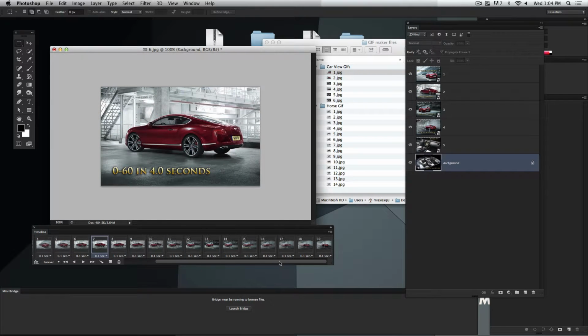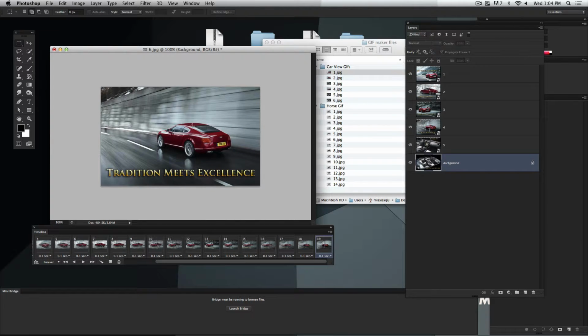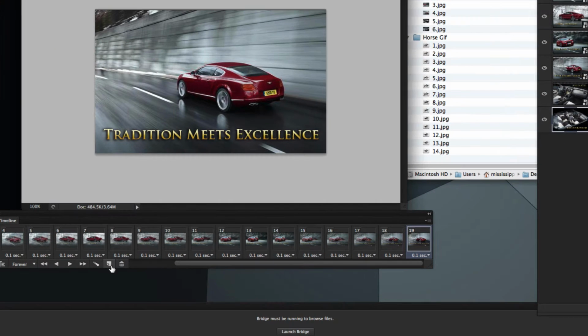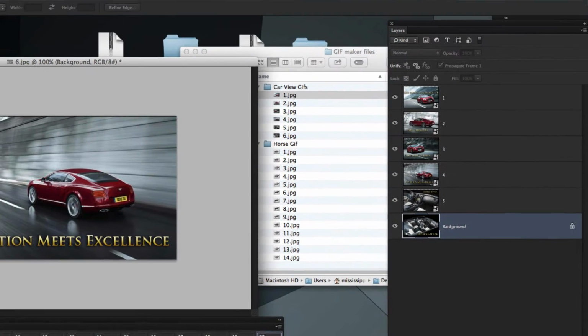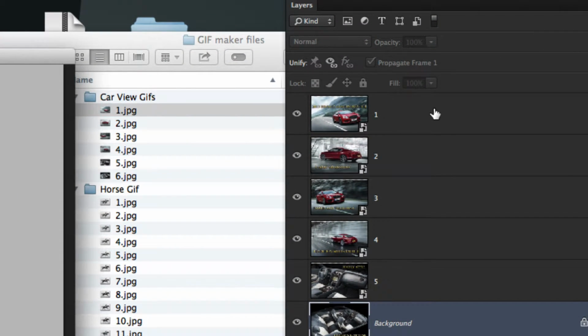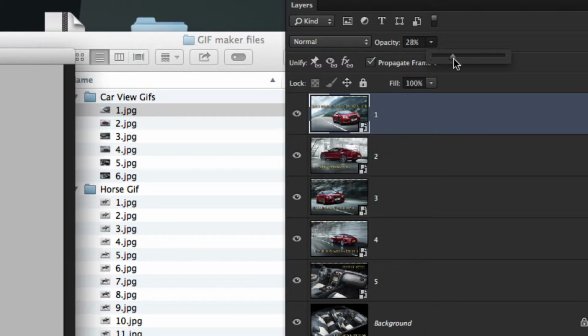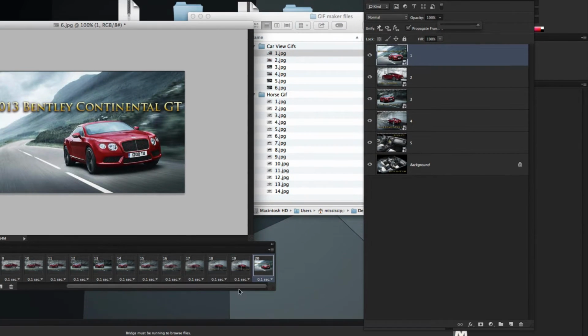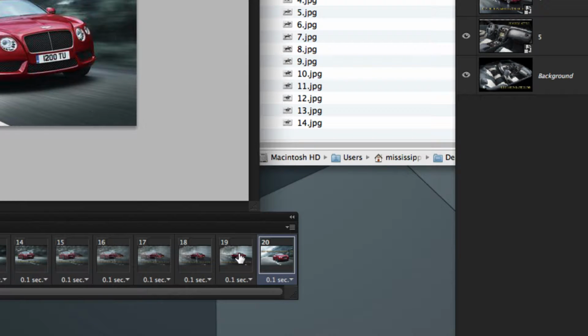What I want it to do is I want it to transition back to number 1, right? So let's make a new frame. And let's say this would be our last one. I'm going to go back up to layer 1, our first one, bring up the opacity. And then tween between those two.